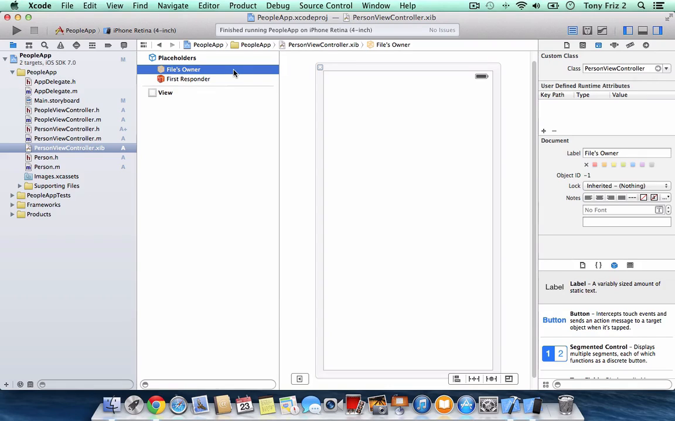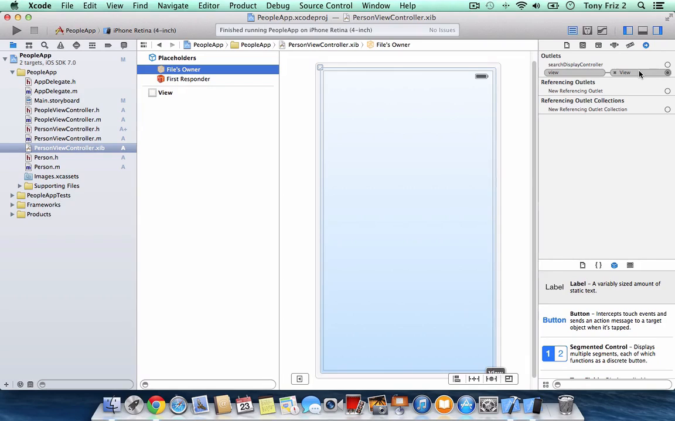And you can see with Files Owner selected, if we open up the Connections Inspector, the view outlet is set to this view created graphically using Xcode's GUI. So, as we said in the beginning of the video, when a user selects a particular person from our people table view, we're going to drill down into a more specific view controller and display everything we have on that particular person.